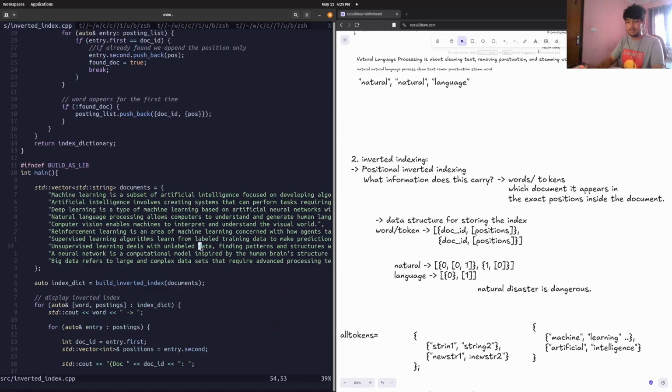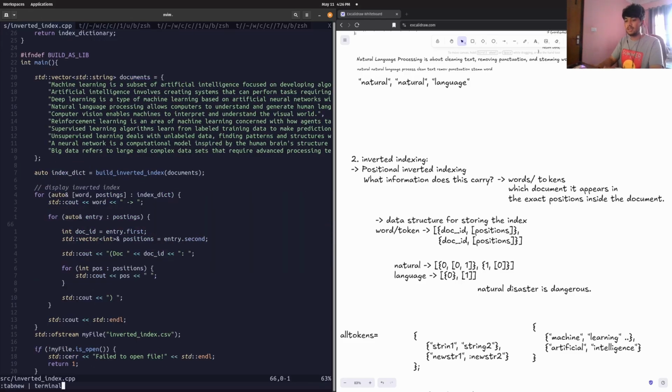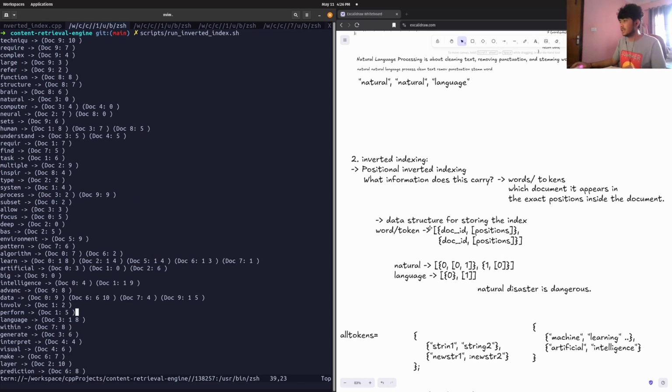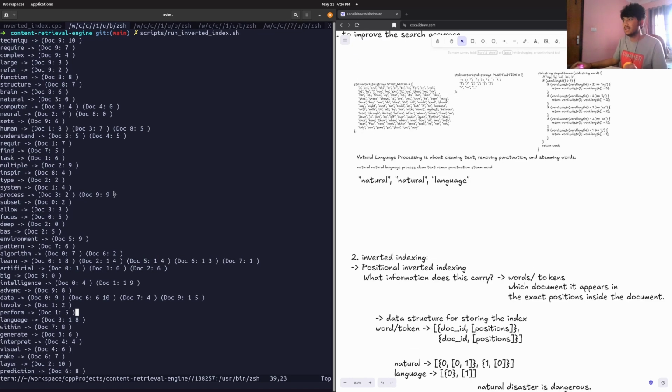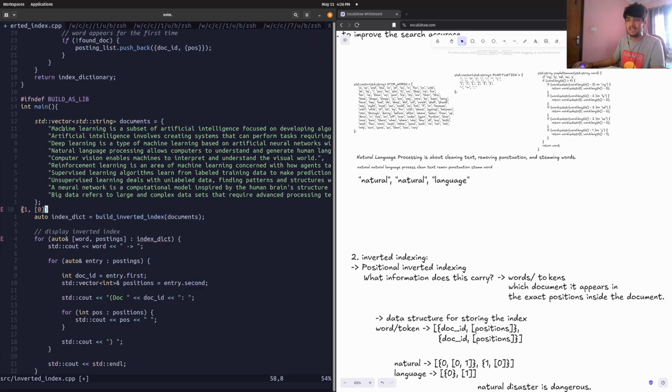So now it's time to run this code. Let's check if our code is running fine. Let's check for something like machine. It should be in the first document and the first position, right? Let's check it.